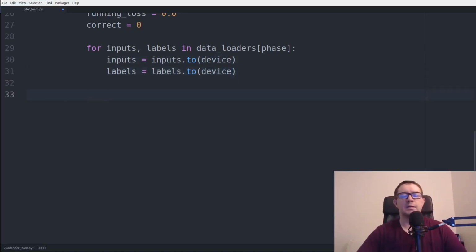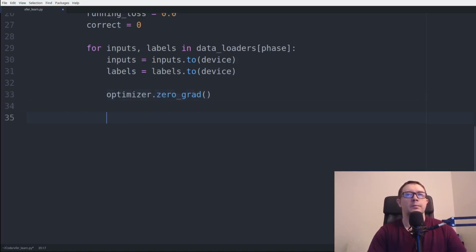And of course, every time you enter a training loop in PyTorch, you want to zero your gradient for your optimizer. After zeroing out our gradients, we're going to use a context manager to set the gradients to either enabled or disabled based on our mode. So we don't want to calculate gradients when we're in validation mode, only in training mode. And we do that like so.